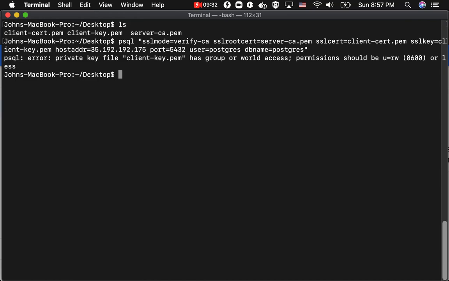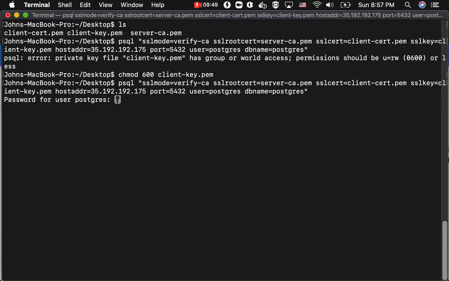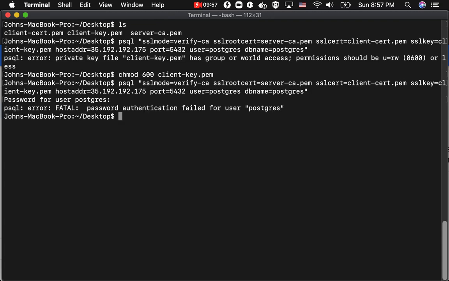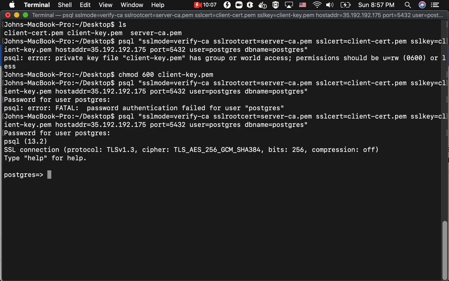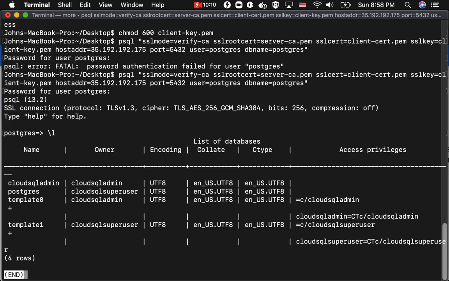Oh, okay, so I need to change the permissions of my key. chmod 600 client key pem. Let's see if this works. Hey, that looks good. I think I may have typed my password in wrong. Ah, that's good. Hey, I'm in.